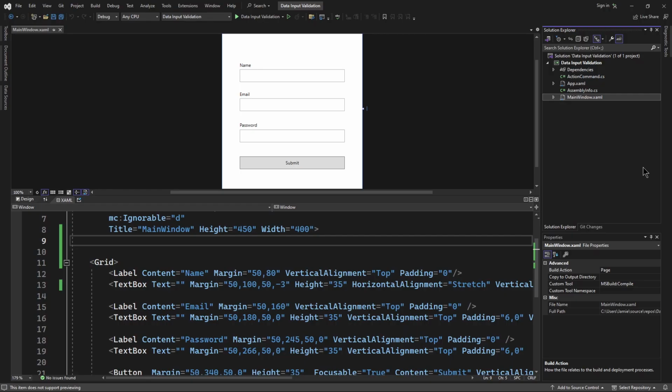Alright, here in Visual Studio, I have a WPF project set up. And for this project, I'll be following the MVVM design pattern. Now what I have here is the main view model. So this is a simple UI that consists of labels, text boxes, and a button. This will allow me to input some data and also show visual cues whenever that data is invalid.